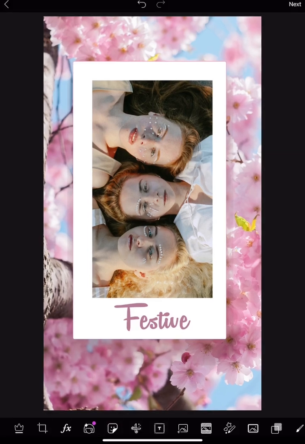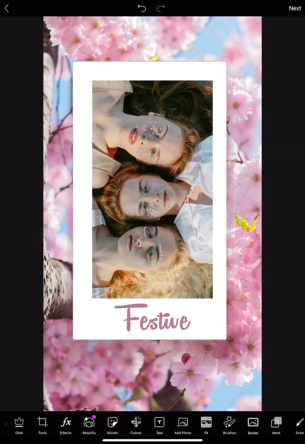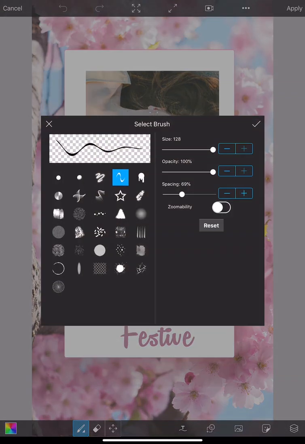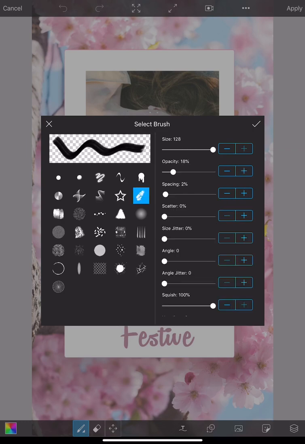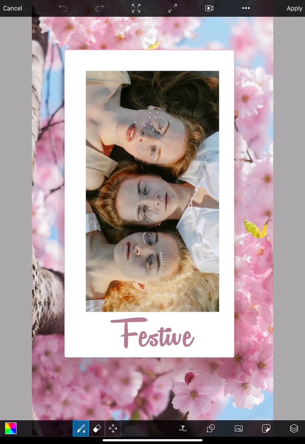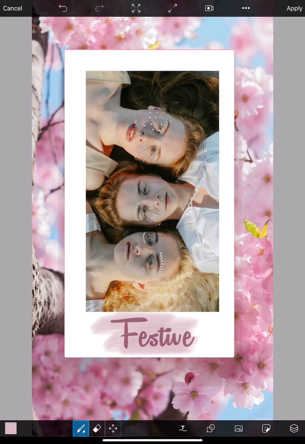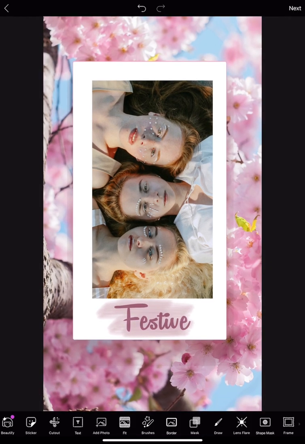Awesome. And then I'm going to our draw tool, and then using our brush, I'm going to choose the opaque brush a bit and then make the size bigger and put the opacity down. And then choose the color with the color selector again. And then just brush on top of the festive and then go to our layers and use the multiply. So it's gonna blend it in.